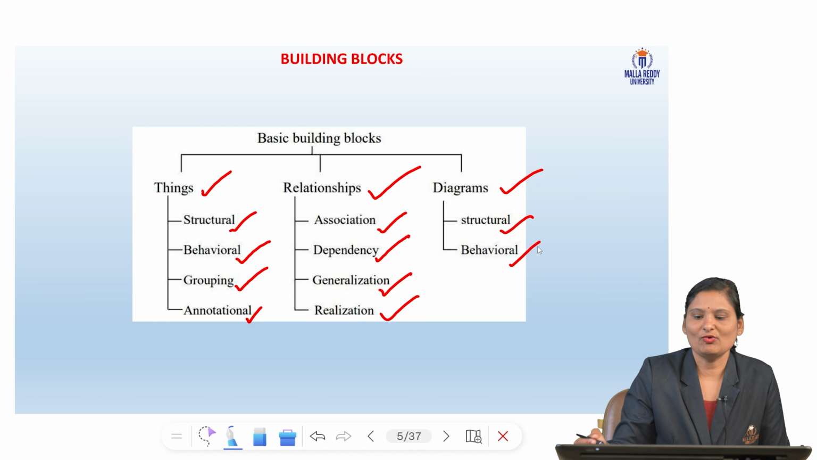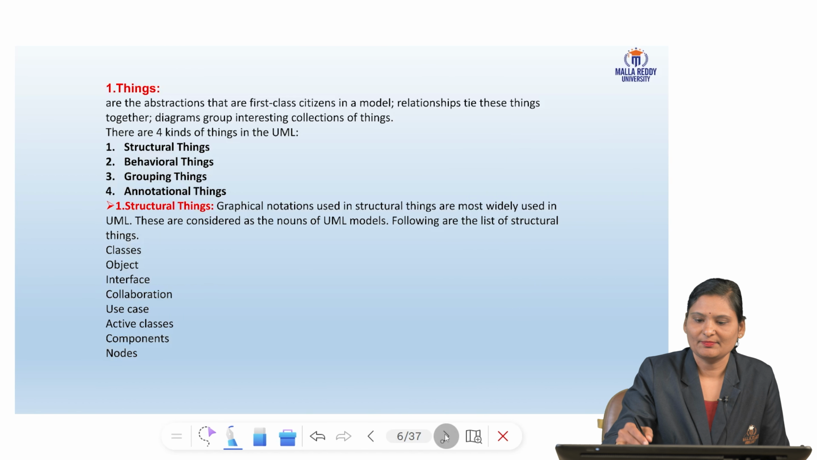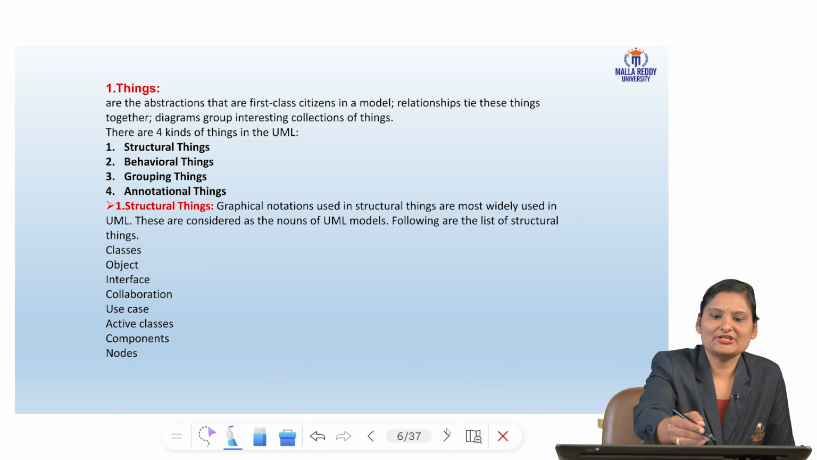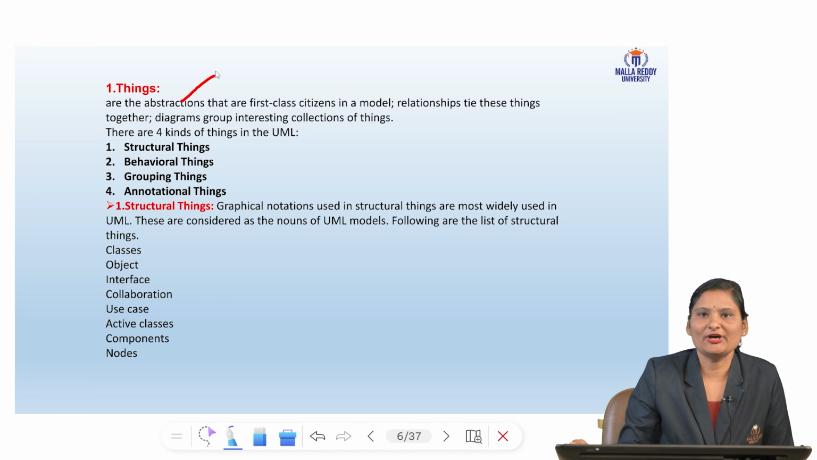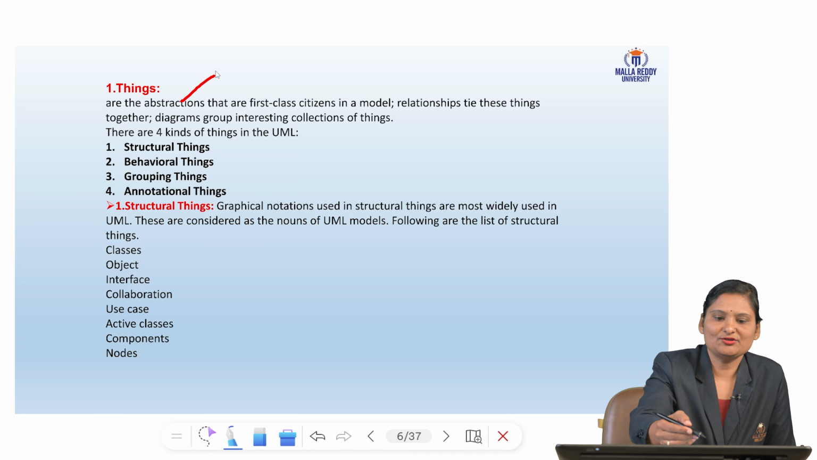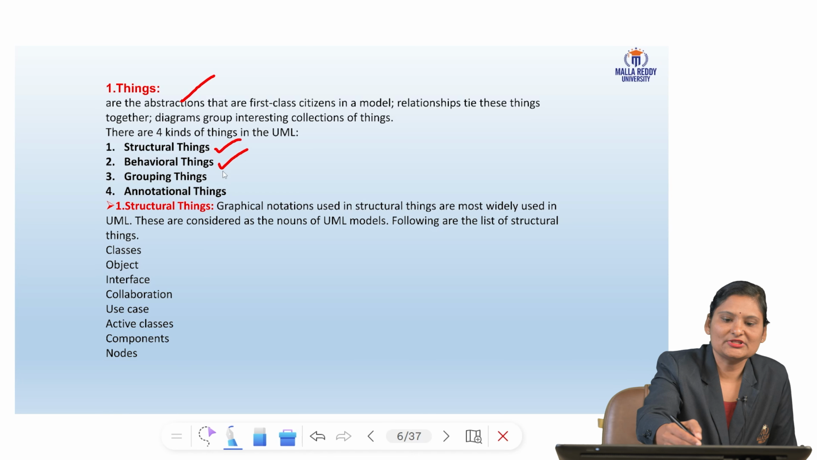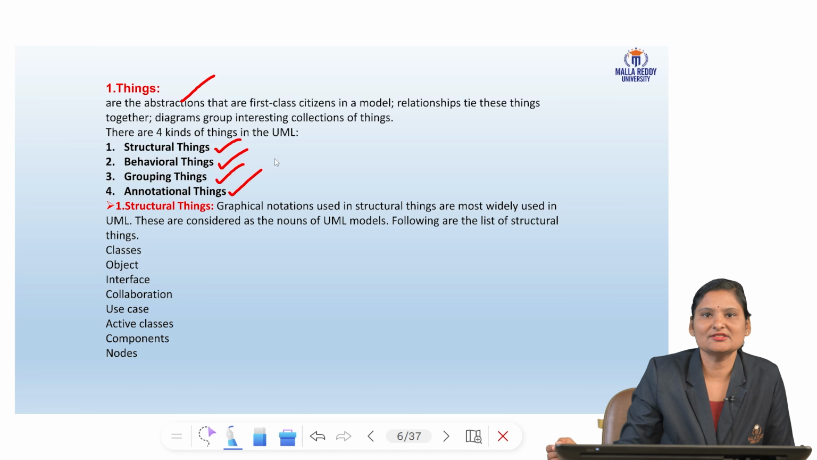We will discuss one by one in detail. When we discuss things, as I told you, it consists of four things, and these things represent abstractions, showing how they look, what the relationships are, and how they are combining or relating with each other. There are four types of things: structural things, behavioral things, grouping things, and annotational things. First, we will start with structural things.